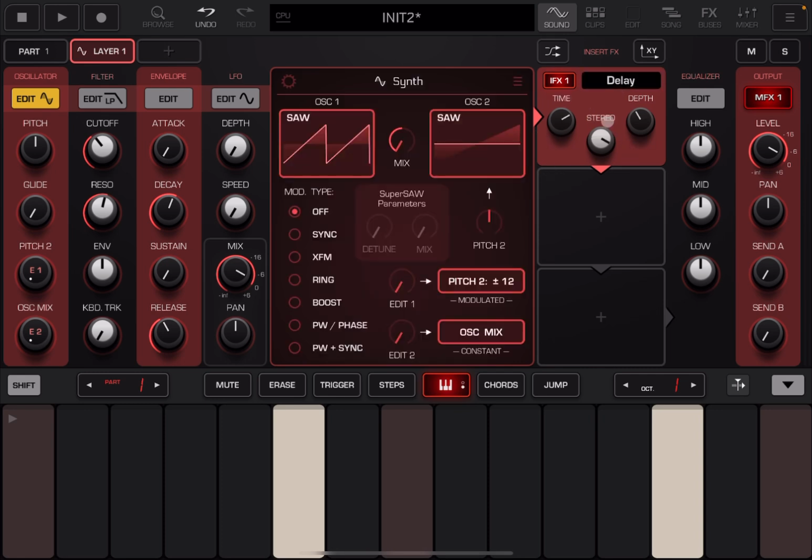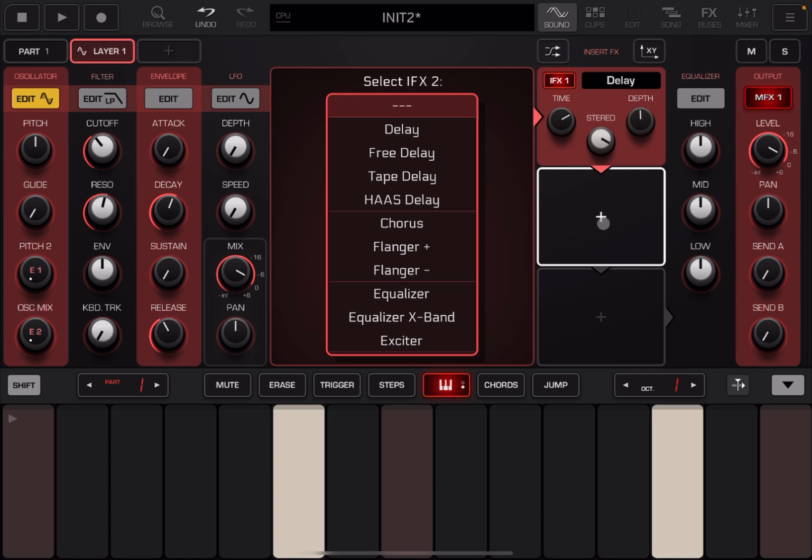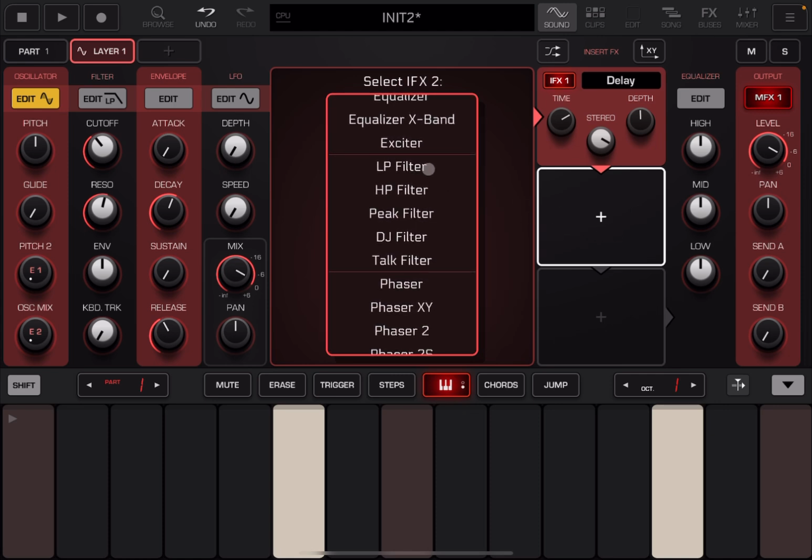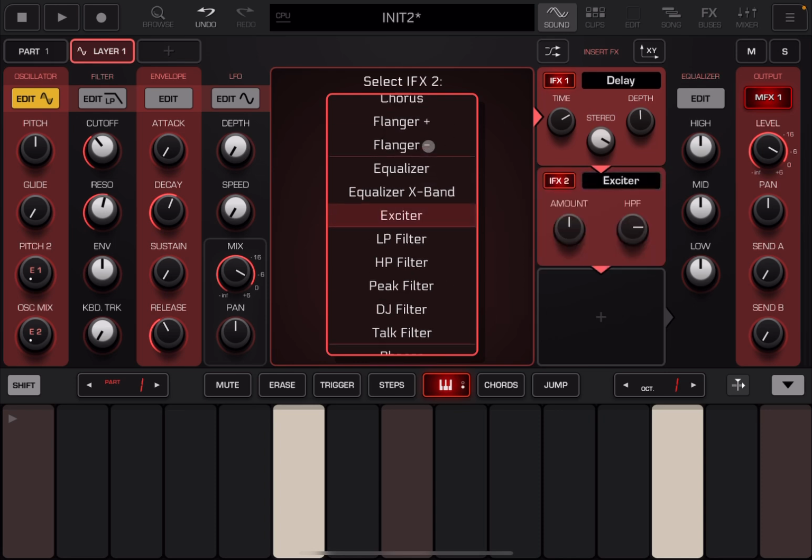Click twice or click outside to confirm it. Okay, increase the depth, which in this case is the feedback. Lovely, really, really nice. Now, let's click where it says plus and add on the second slot another effect. Let's say that we want to add, again, maybe an exciter this time.